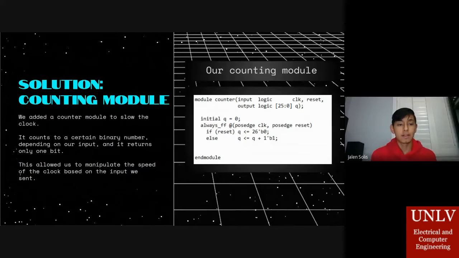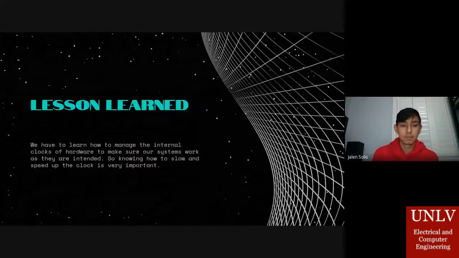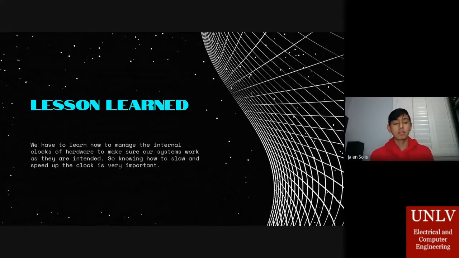A solution that we found was adding a counter module to slow the clock. What the counter module does is count to a certain binary number depending on our input and return only 1 bit. This allowed us to maintain the speed of the clock based on the input that we sent. The lesson that we learned from this was how to manage the internal clocks of the hardware to make sure our system works as intended. Knowing how to slow and speed up the clock is very important for this project.